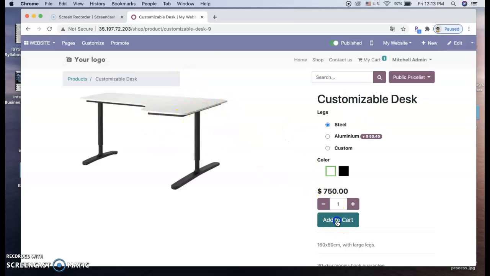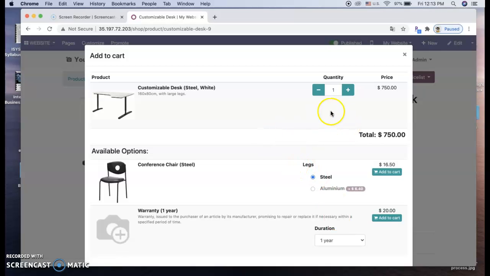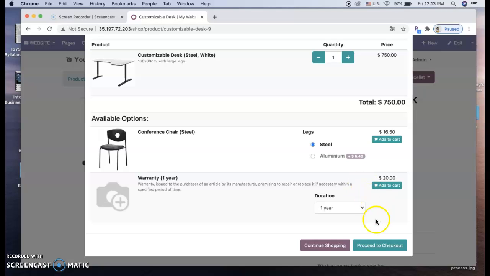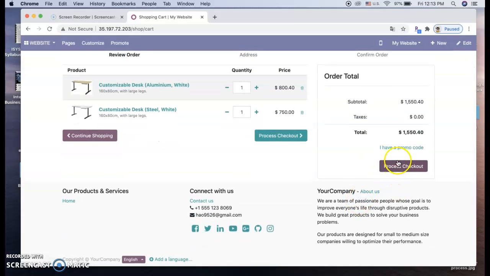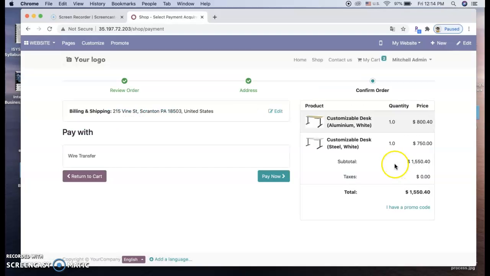Then they may add it to the shop. Just for example, they want to buy this chair, and then let's do the checkout. After people check out, and then they pay for it.